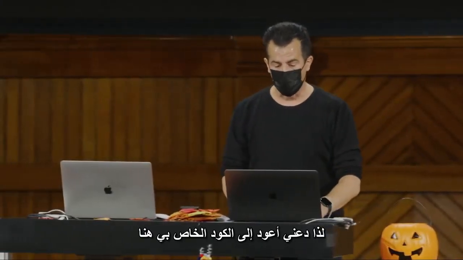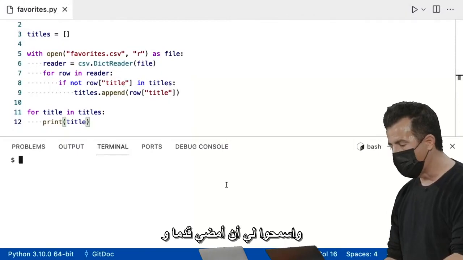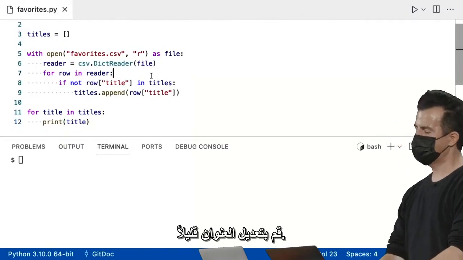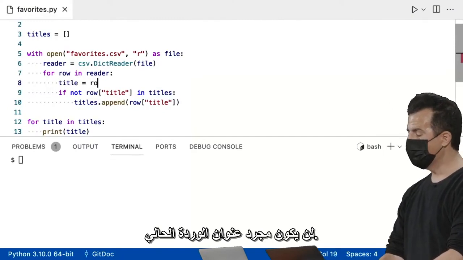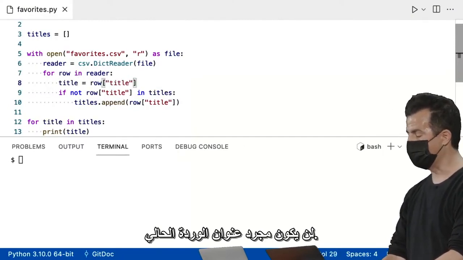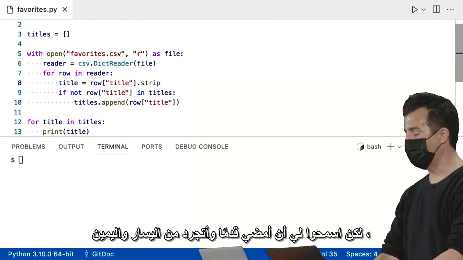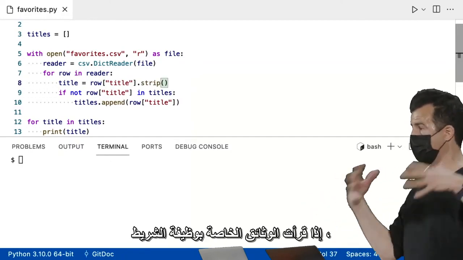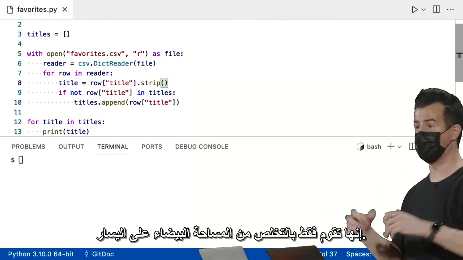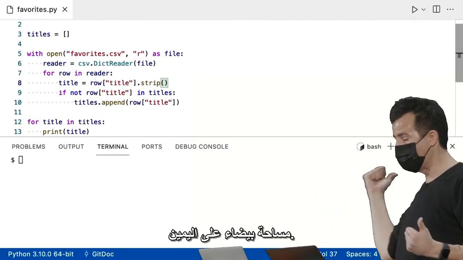So let me go back into my code here, and let me go ahead and tweak the title a little bit. Let me say that the current title inside of this loop is not going to be just the current row's title, but let me go ahead and strip off from the left and the right implicitly any white space. If you read the documentation for the strip function, it does just that. It gets rid of white space to the left, white space to the right.